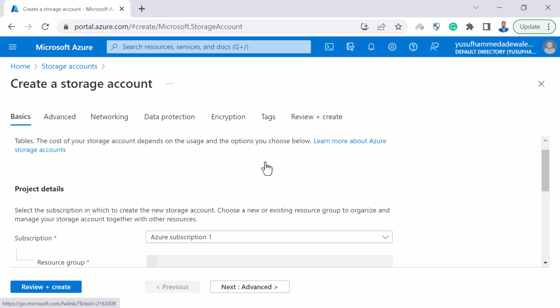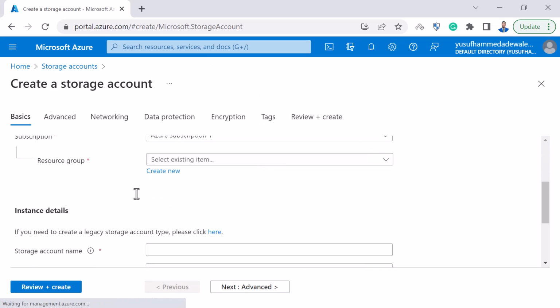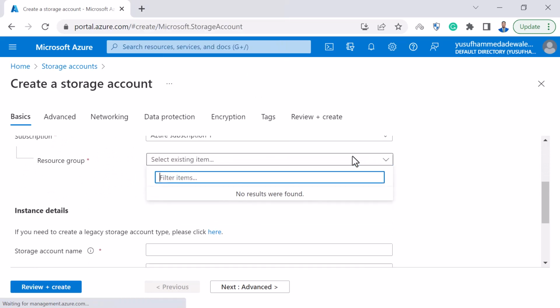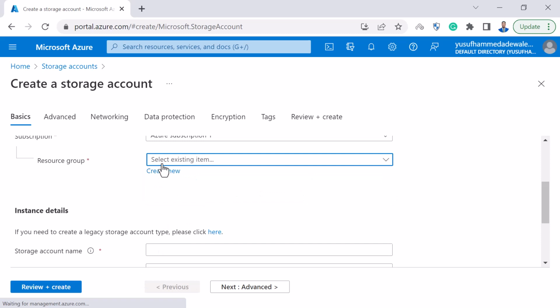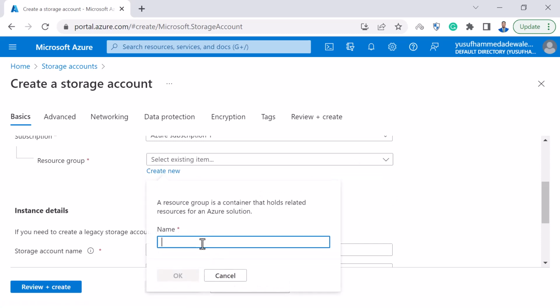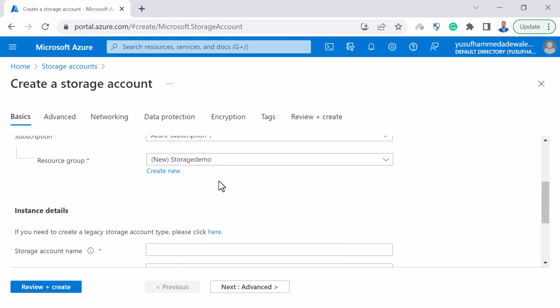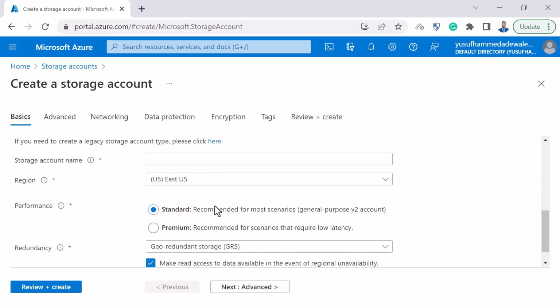Alright, so now that I click on create, my subscription is here. You can select a resource group if you already have one, and if you did not, you can click on create just like I'm doing now and put a resource group here. So I can say storage demo, that's the name of my resource group. Once I put this here, then for my storage account name, I can put a name here.